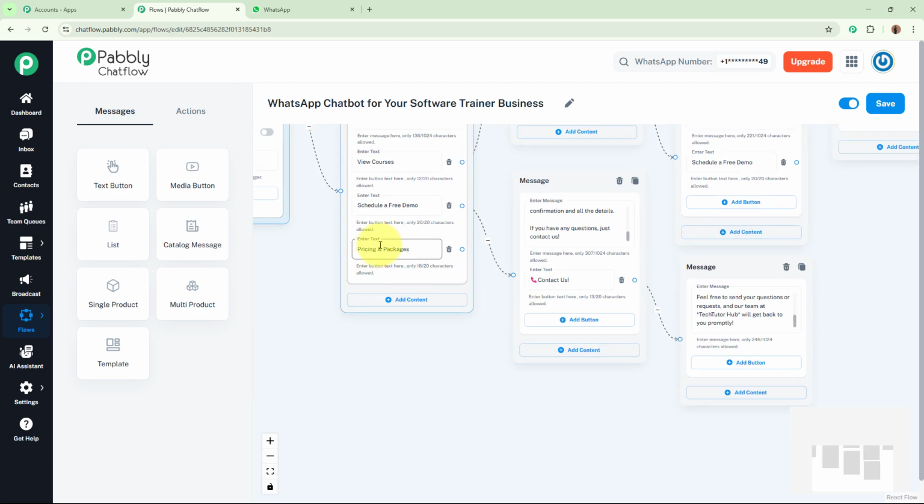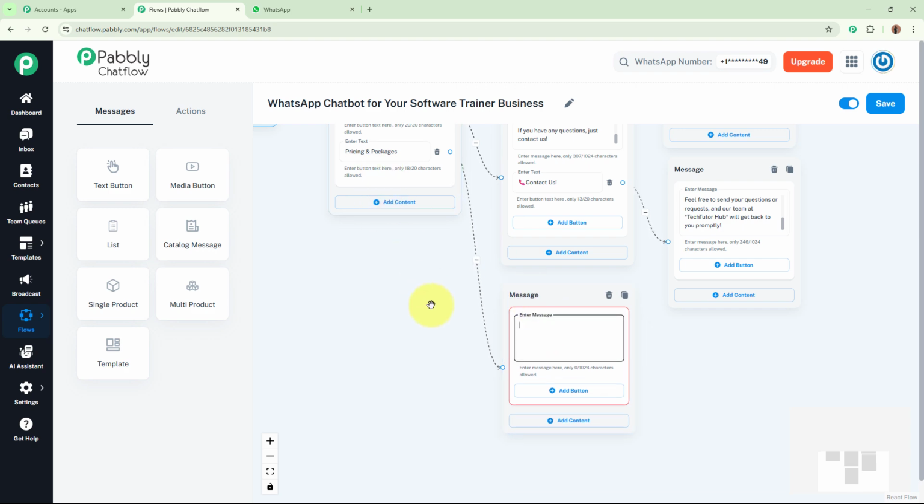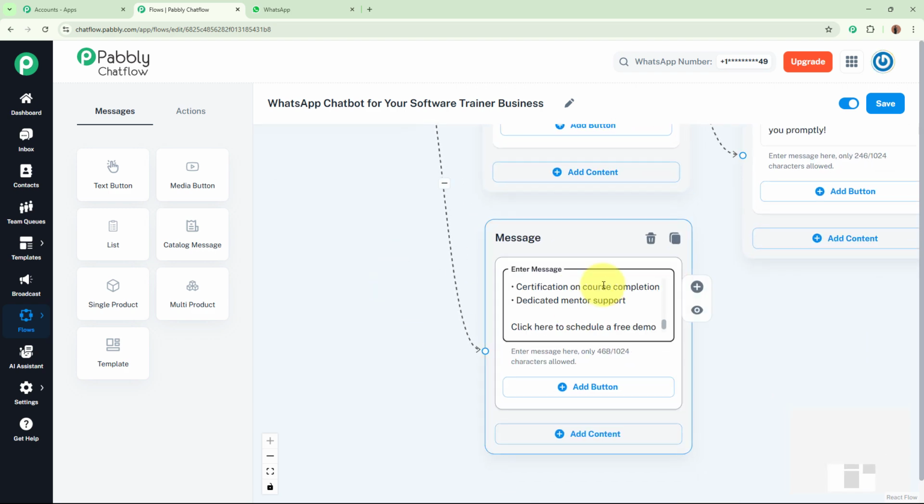Now after that, over here, last button is pricing and packages. For that, from this point, I'm going to drag it and drop it in this field. Content type is going to be text plus button, and for the message for the pricing and packages, I'm going to write over here. So this is the message that I have for the pricing and packages: here at our Tech Tutor Hub, training packages designed just for you.